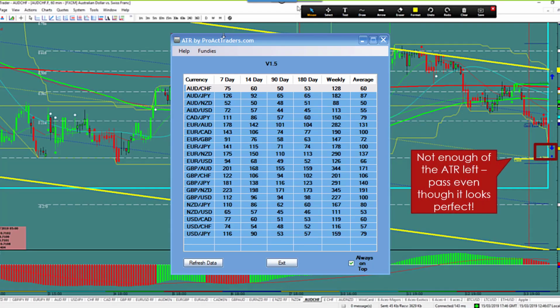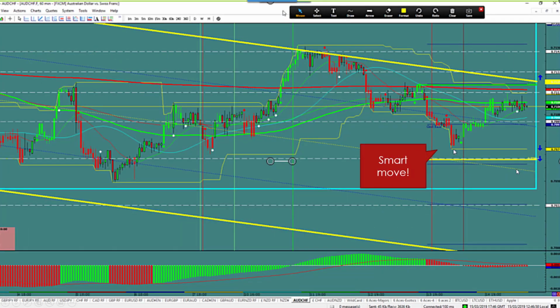So here we go. You can see here, this is the Aussie Swissy. It has a 60 pip ATR a day, every day. It normally does 60 pips right on there. Man, it's screaming down here, as you can see, but there's not enough of the ATR left. I'm going to pass, even though it looks perfect, because that's all I got left in there. All right, this is exactly what it did. A smart move. It didn't get there, and you would have given it all back, or you would have traded right there at the bottom, and you'd have lost a lot. Knowing where the ATR is told you don't even think about it.